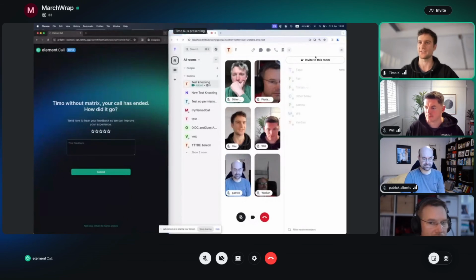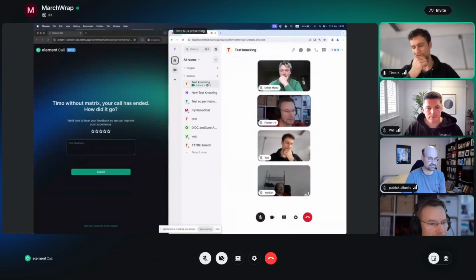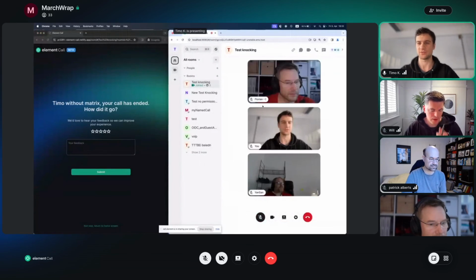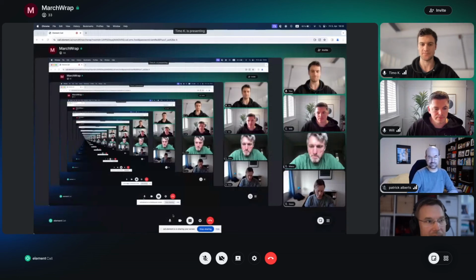Cool. Yeah, that's it. So we are at a place where any room can be used as a shared room to share links, and then we use the knocking feature to do access control on those. That's it.